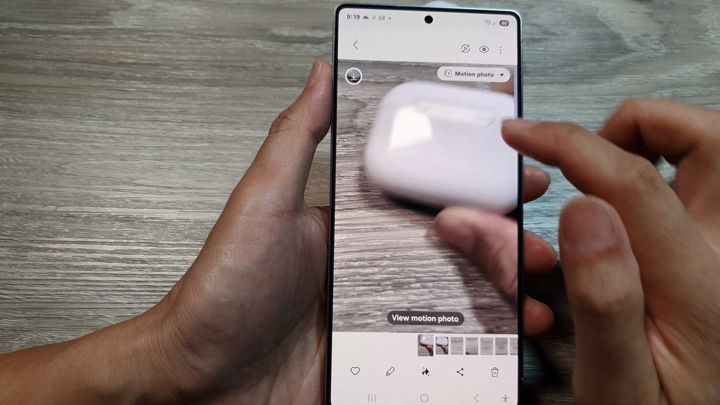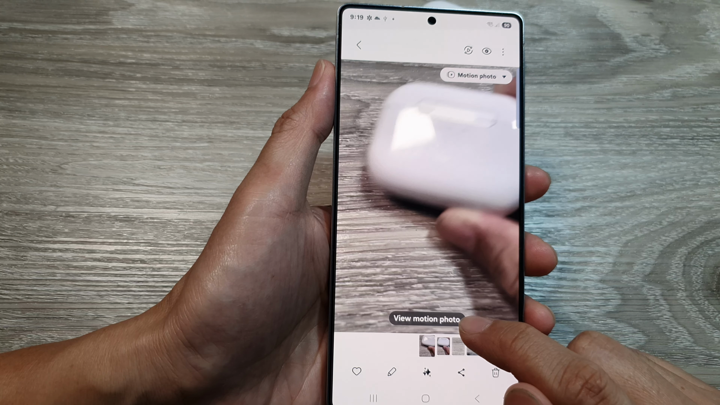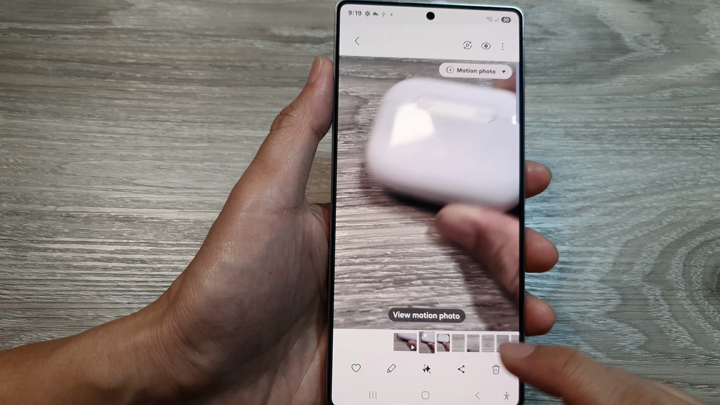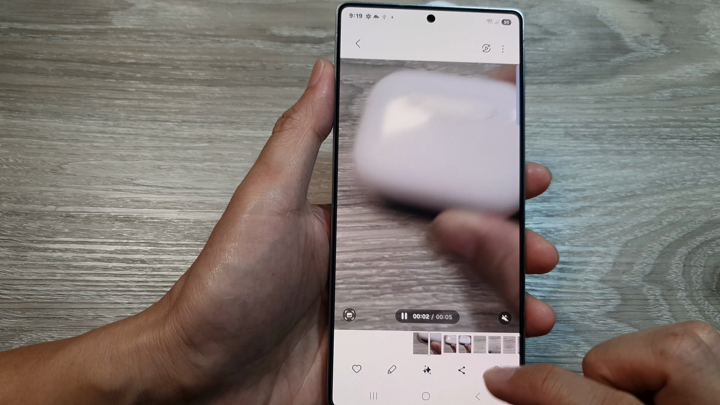And there it is. And then after, you can tap on the download button. This will allow you to download the slow-mo clip or slow motion clip. And here is the slow motion clip that it has saved or downloaded.